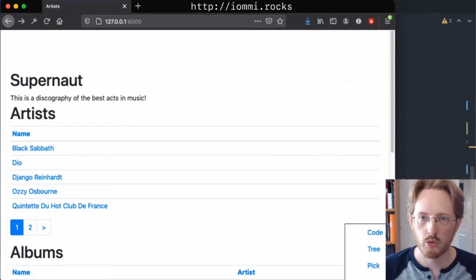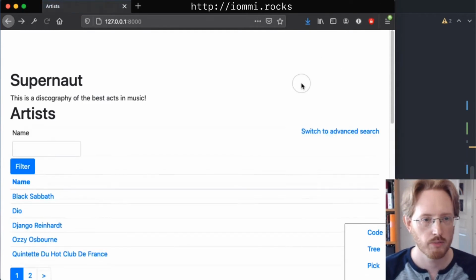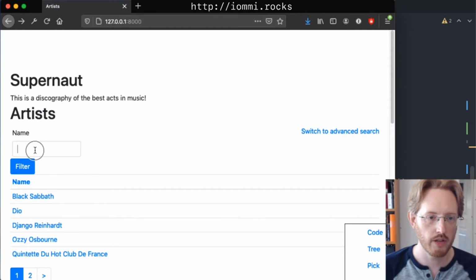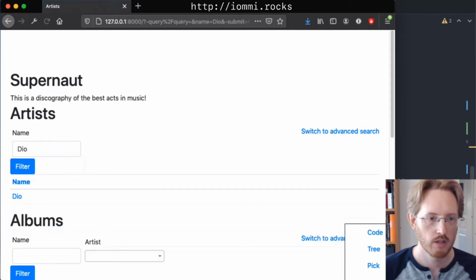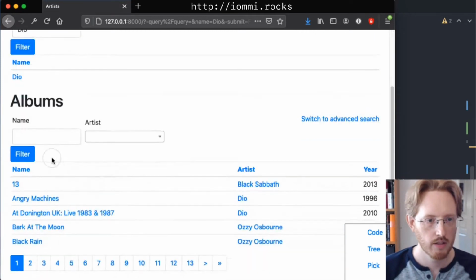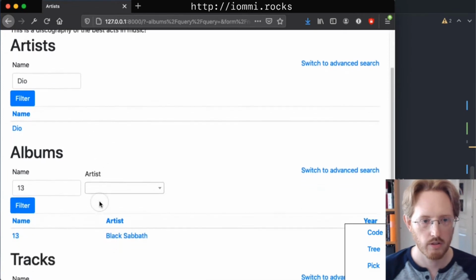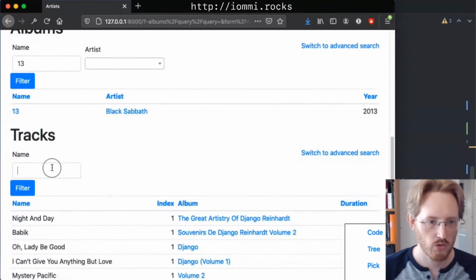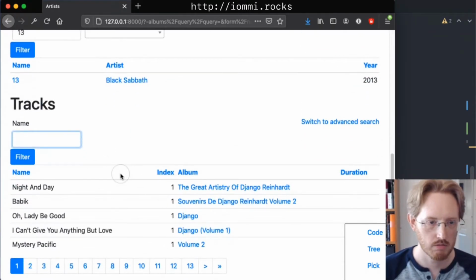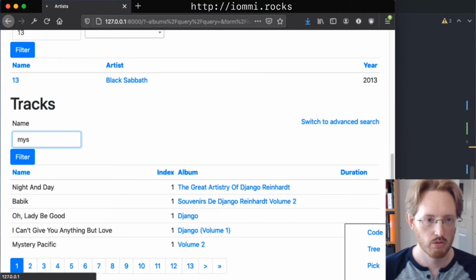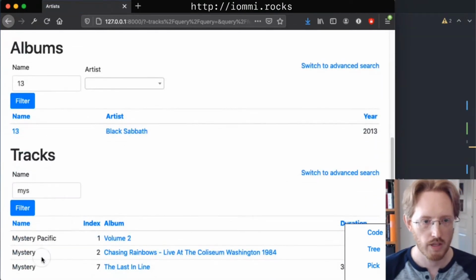So another thing you want to do is have filters. So we want to add some filters to these. I'm going to add this. I've added this filter, just sort of filtering on the name. So if I write Dio, I'll just get Dio, and if I write 13 here, I'm going to get 13. And for tracks, I write something, and I get the ones with mystery in the title.